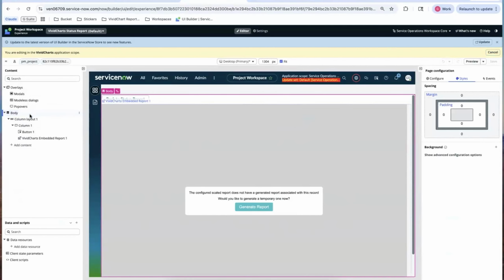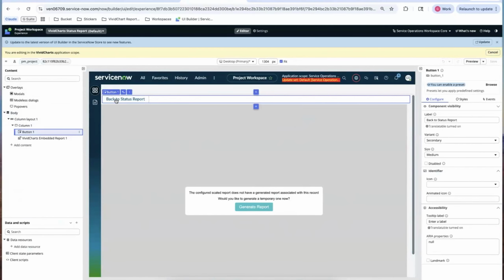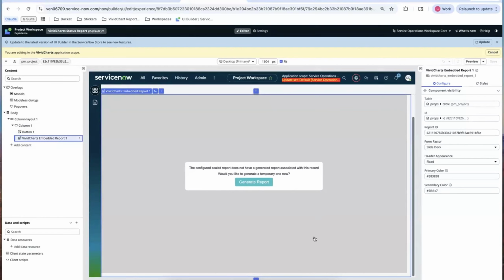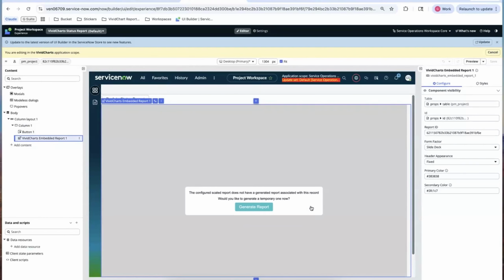Yeah, got it. We have it set up here, and over here on the left-hand side, you can see the hierarchy of the page that was built. Now we have a button here that takes us back to the status report, and then we have the VividCharts component. That's literally all that's on the page right now. And I want to show you just how simple setting up this component is. When you add a component, and so how can we do that?